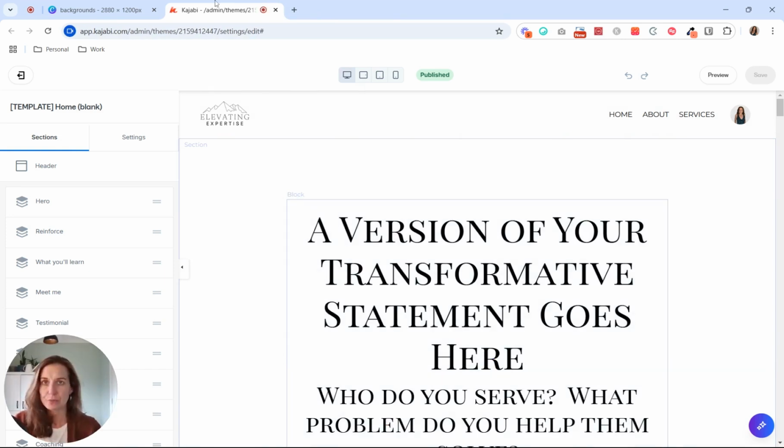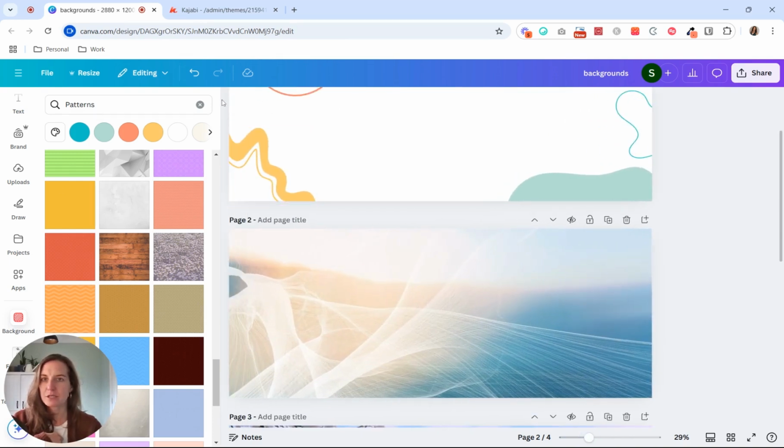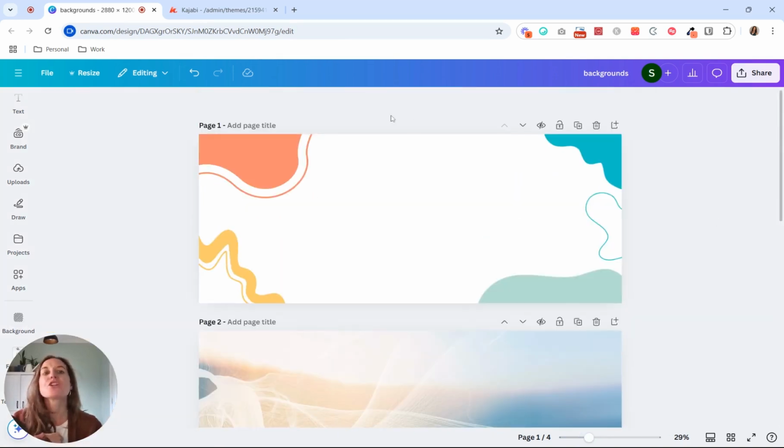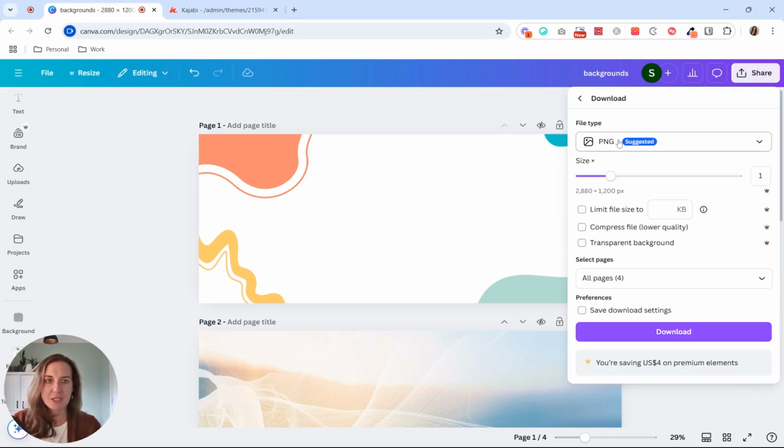First, what I did in Canva, I created some background images. These are all 2880 by 1200 pixels, because that's what you are supposed to use. So we're starting with this one, page one. I just wanted to make a fun, playful design, like if this was a website about kids, or just fun and playful. That was my goal here. So I'm going to download this page one.